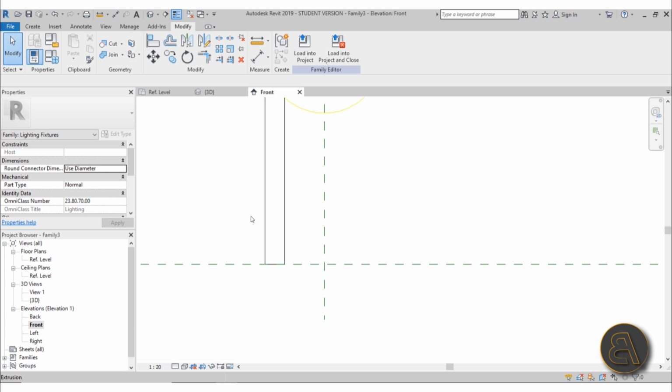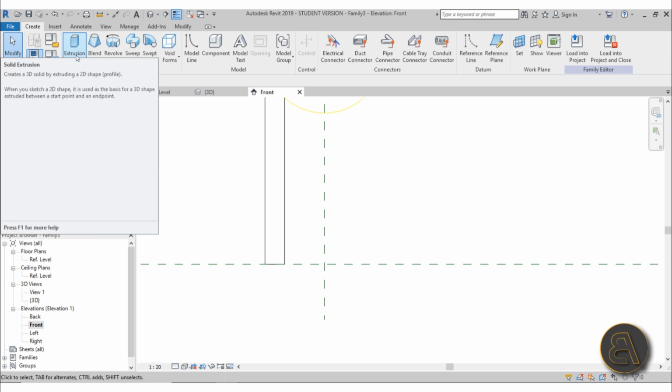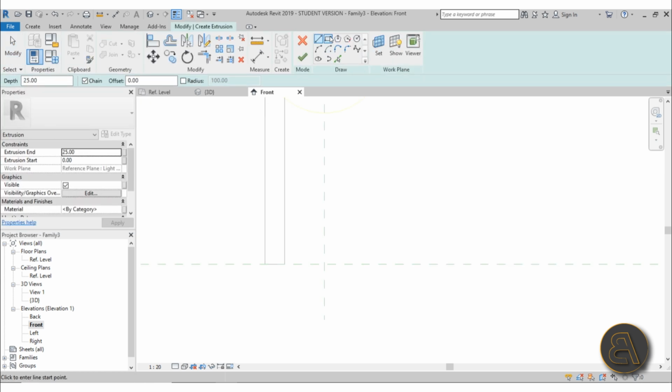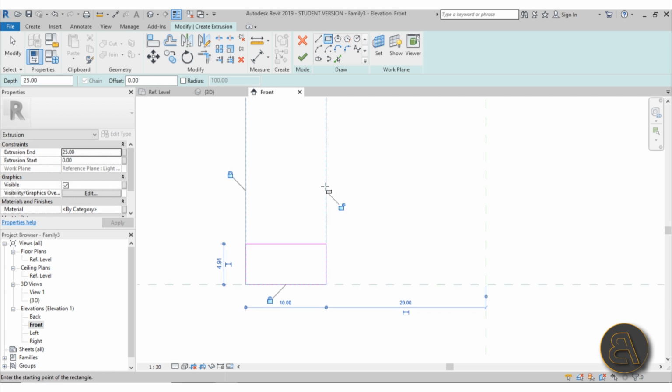Okay, so we can do it over here. So let's go create, and maybe go with an extrusion. So just go extrusion, rectangle, and let's create a rectangle over here. Now again, I'm going to lock it on both sides if we choose to add some parameters later on. So just lock it there.